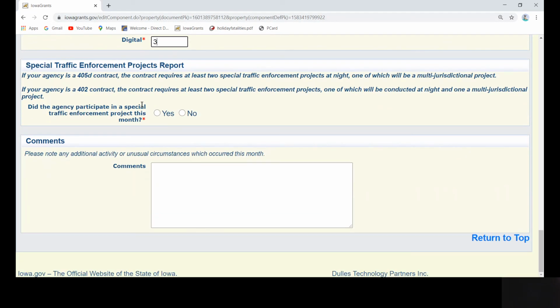Next, answer the required question in the Special Traffic Enforcement Projects box. These are the special traffic enforcement projects required in your contract. If you are a 402, at least 2 special traffic enforcement projects are required during the year, one of which is conducted at night and one that is a multi-jurisdictional project. If you are a 405D, at least 2 nighttime special traffic enforcement projects are required, one of which should be a multi-jurisdictional project.